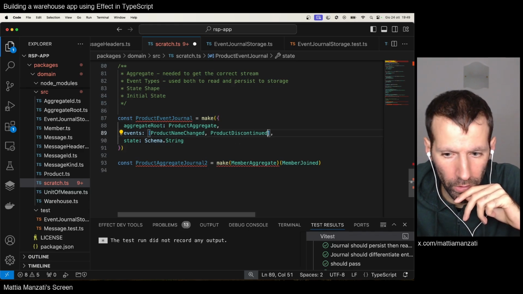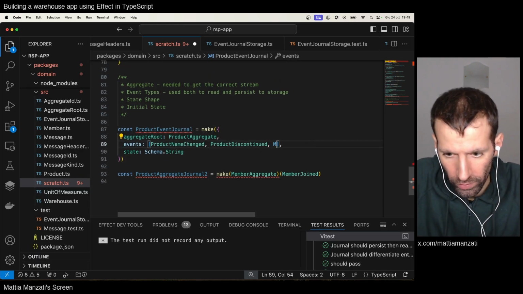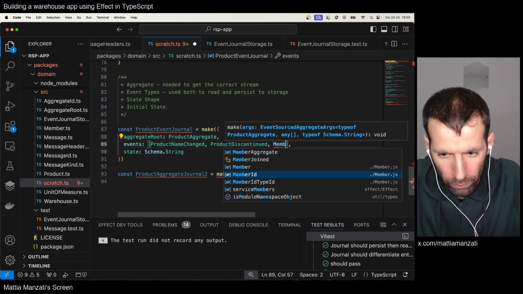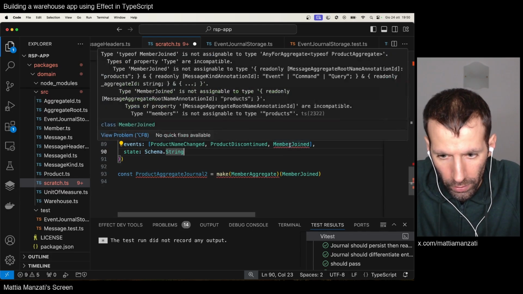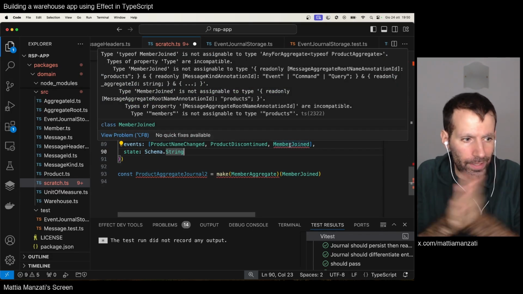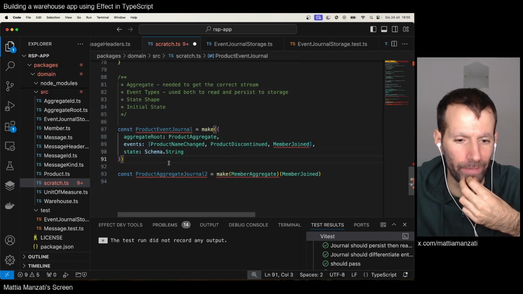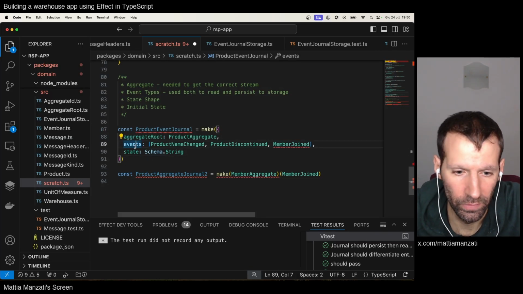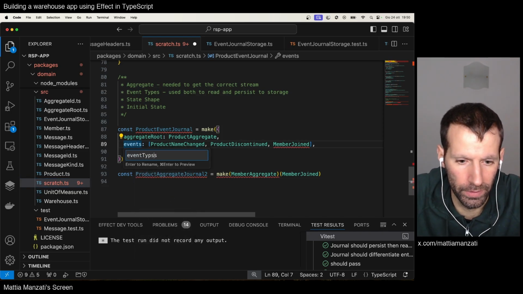Seems that it's working. Now what I really want to try is whether TypeScript is smart enough to say that if I say member joined, it complains. Yeah, it's smart enough. And that's really good. Maybe I can rename these to event types.